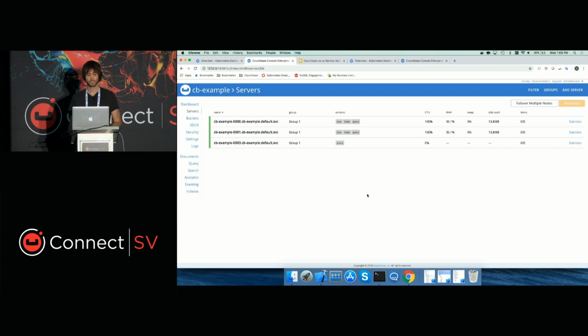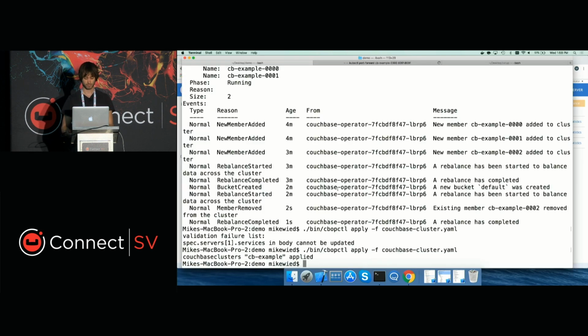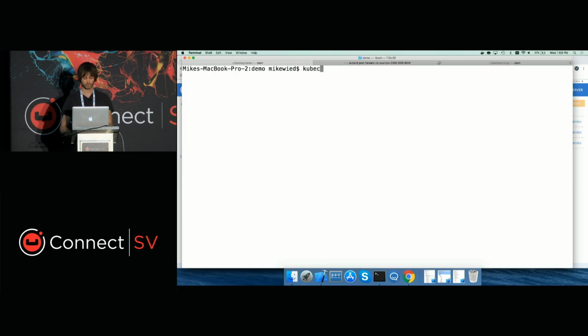So scaling is really easy with the operator. One of the other really nice things is the failure recovery. So if you're in charge of managing a cluster and something crashes in the middle of the night, you might have to get up and fix it. With the operator, it will go about fixing situations for you. So we have this last node that we added in. So we can just say, well, what happens if we kill it? So kubectl delete pod cb-example-0003.